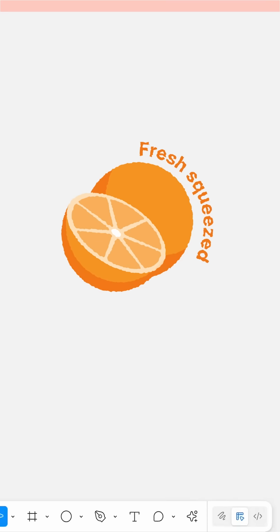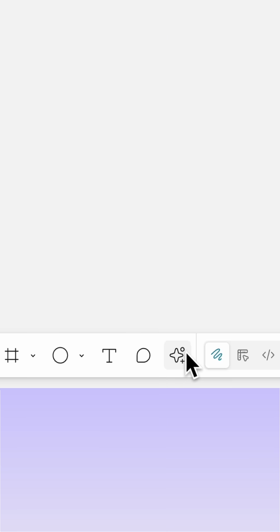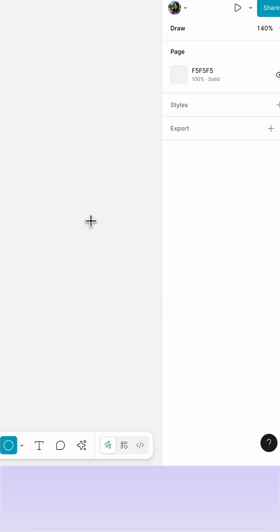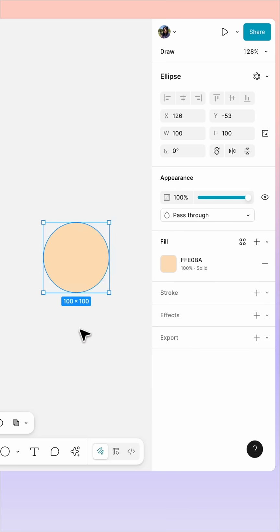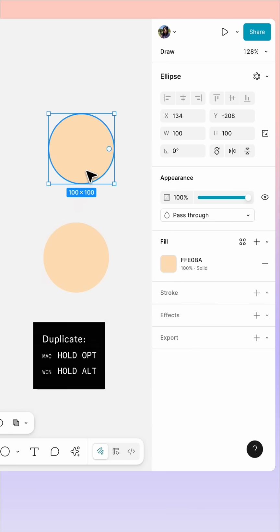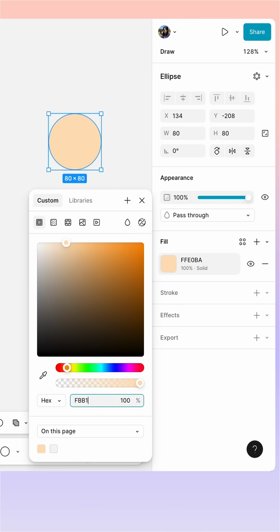Hey there, let's use Figma Draw to create this fun illustration featuring two oranges. Select the ellipse tool and create a 100 by 100 ellipse. Then change its fill to light orange. Duplicate the ellipse and resize it to 80 by 80 and change its fill to a medium orange.